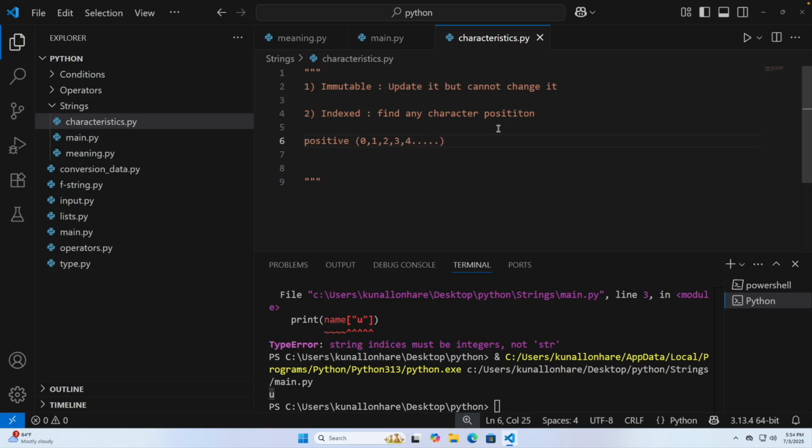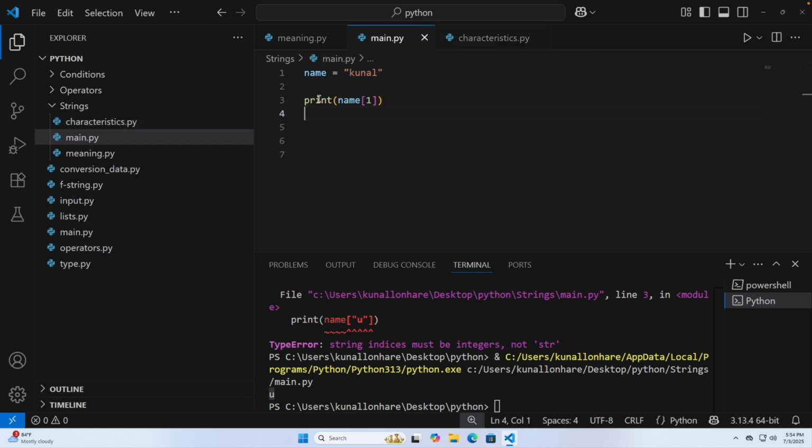Okay, so now in this case, let's say I want to know the k value. Okay, so k is in which position? If you don't know Python, you will type 1, but you can see it has brought the u. 1 means the second value, that is u. Okay, so why did that happen? Because the k value in Python is 0 and the 1 value is u.